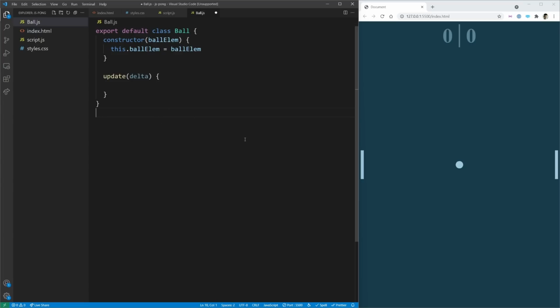So in our update, what we want to do is take that velocity and the direction and add that onto our current position, and then do all the calculations to see if it's bouncing off a wall or bouncing off a paddle. So inside of our update, we need to first get all this information. So we need to create some helper functions so we can do that.